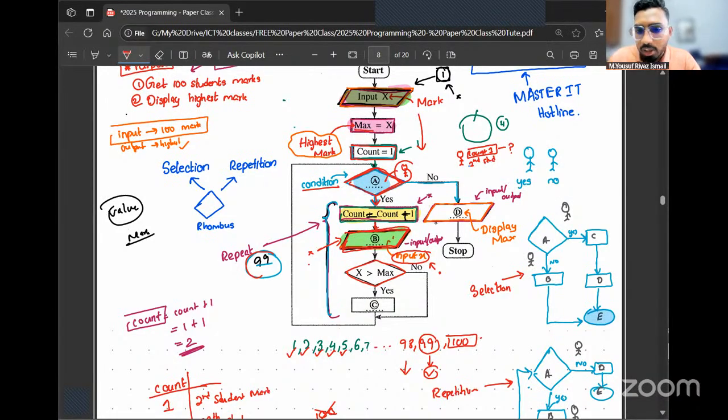Yes. So let's say now the value of count is 2 and you're standing here. Then you're making the decision there. Should I go and take which student's marks? When the value of count is 2, which student's marks am I going to take? Third student's marks. Similarly, when the value of count is, let's say, 98, now you're making the decision: should I go and take which student's marks?